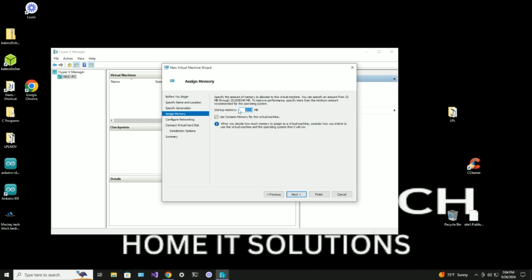And then it's going to ask us how much memory. So I'm going to go with 2 gigabytes. That would be 2048 megabytes. And I do want to use dynamic memory. And dynamic memory is essentially that it'll use the hard drive space or parts of the hard drive to emulate your RAM. Gives us a little more wiggle room if we need to. It is a little slower, but I mean, 2 gigabytes is fine for this purpose.